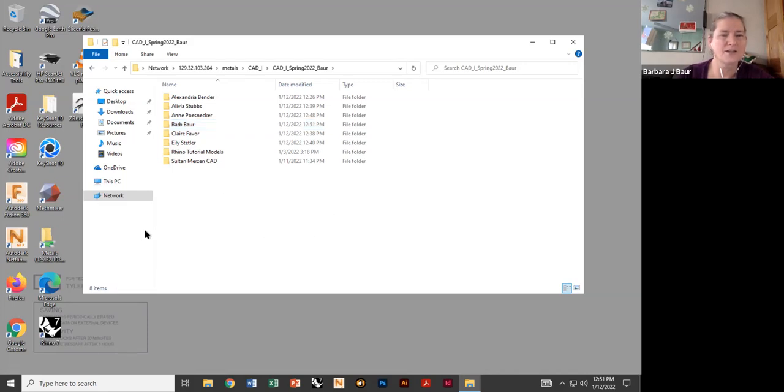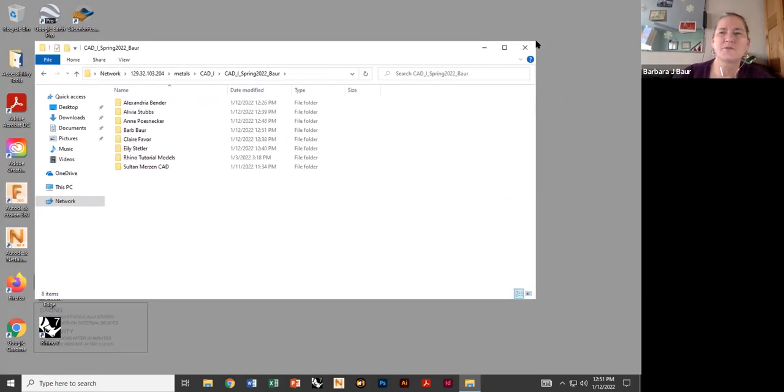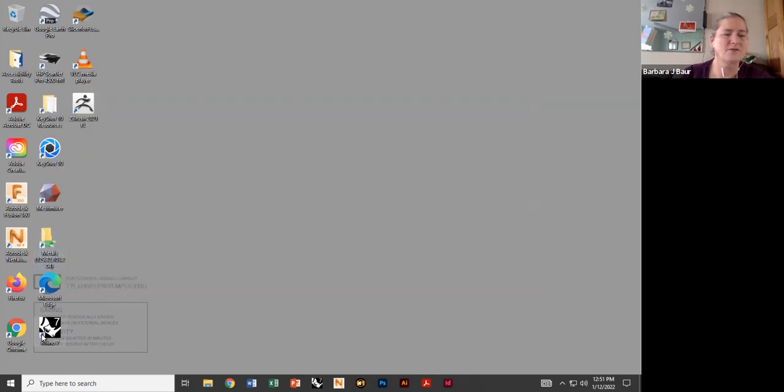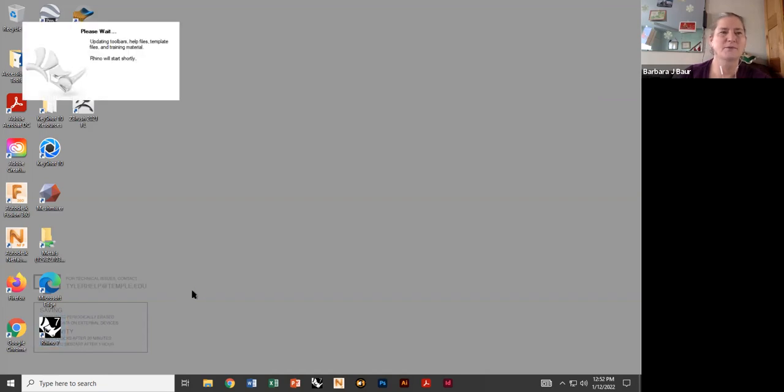But okay, so this is where we're at. I do not have to have this open at this point. Now I'm going to open Rhino. Okay, so Rhino 7 is on the desktop. You'll also find it if you go up under applications, under the start menu. But I'm just going to double click on Rhino 7 and that'll bring that up.